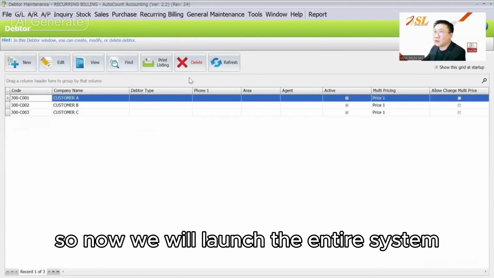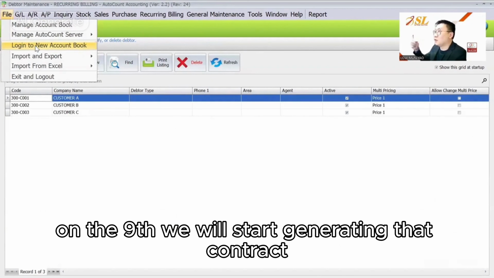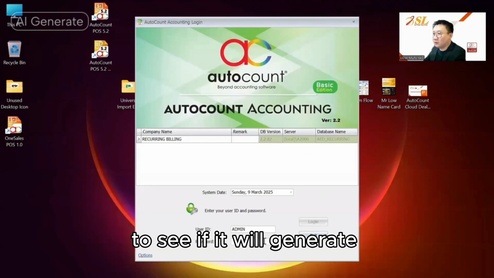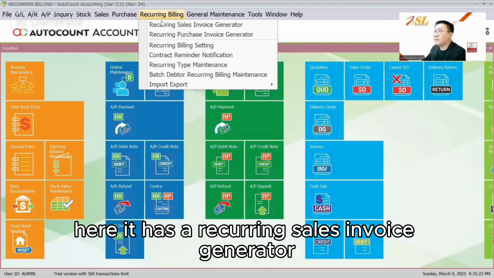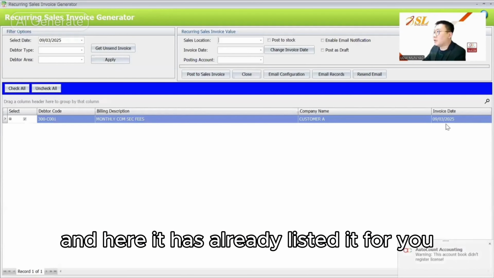it up. So now we will launch the entire system and see if by the 9th, on the 9th, we will start generating that contract. So we launch it and log in again to our system to see if it will generate. So to generate, go to recurring bill here. It has a recurring sales invoice generator, and here it has already listed it for you.